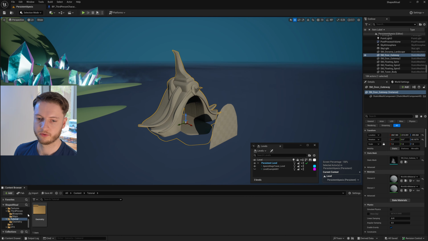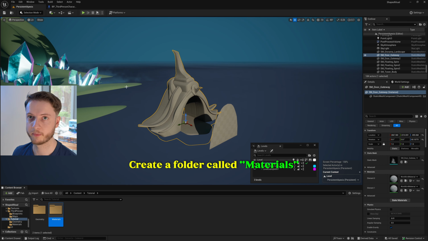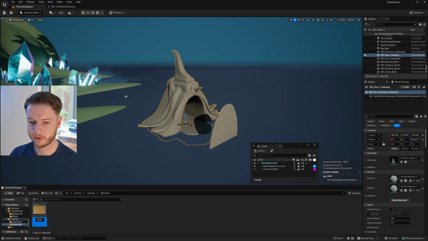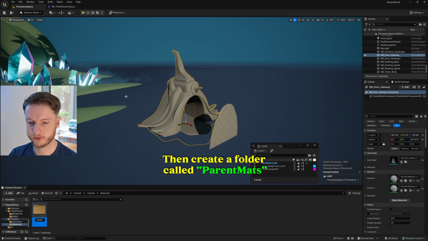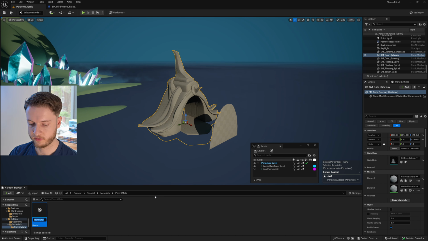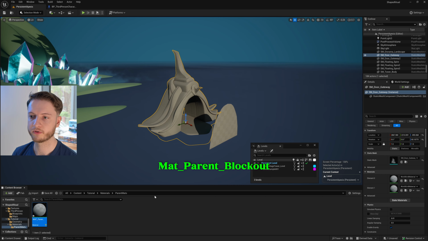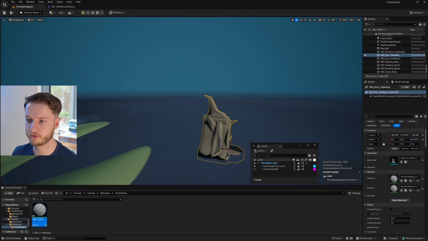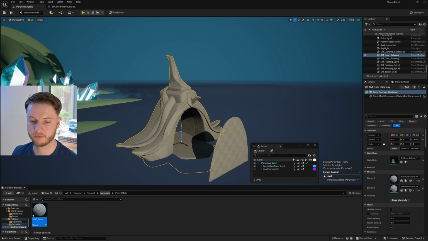Next, we go back to your content folder and we right click and we say materials. We're making a materials folder. We go in, we make a new folder and we call it parents, or I like saying parent mats. We go in here and we create a new material and we say mat for material, then underscore parent, because it's important to specify, and then we say blockout. I am going to create this material that is just these blockout colors with roughness controllers and whatnot, so you have what I have essentially.